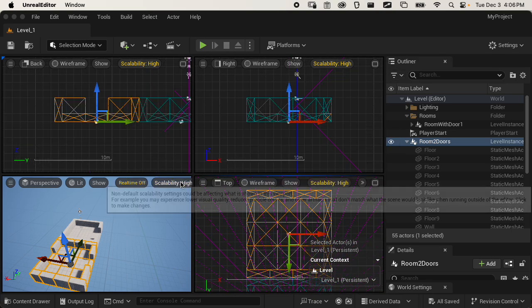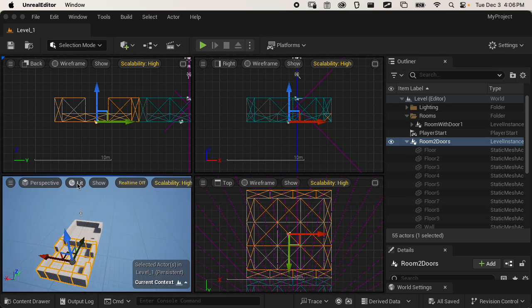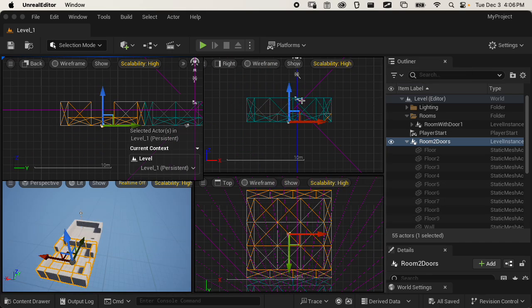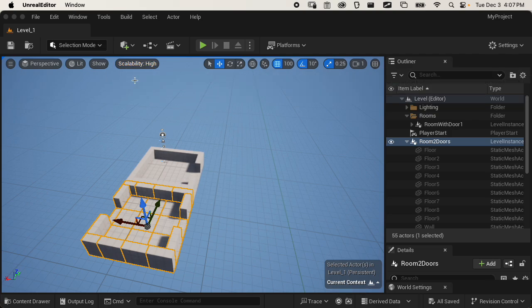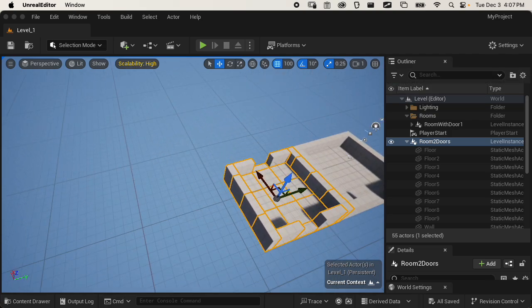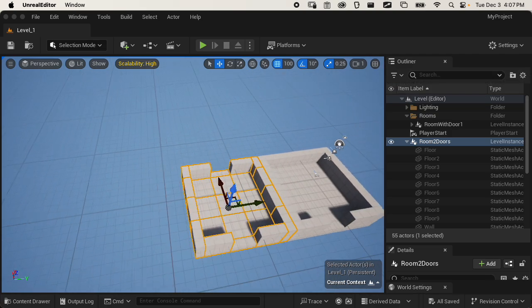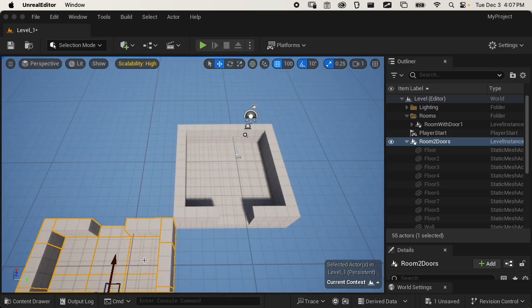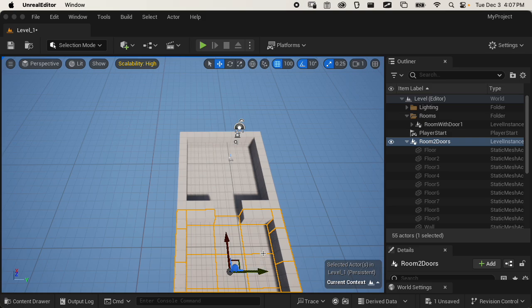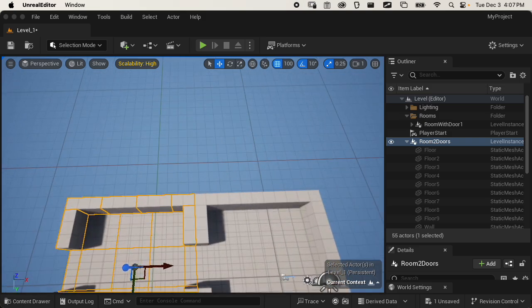Okay, so let's go back to the other view. I can't see the button over here. There we go. Okay, so right now I've got these 2 sections of my room. Actually, this is in the wrong place. Let's move this over here. And they line up nicely.